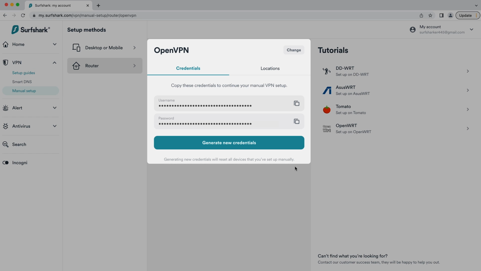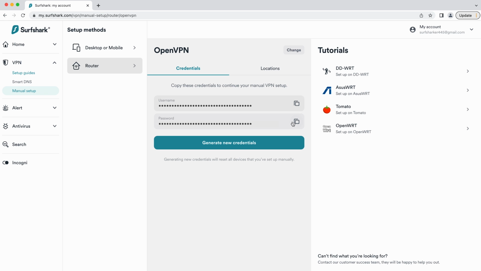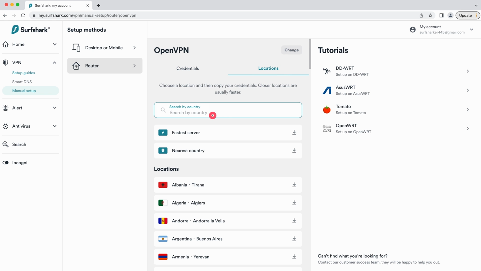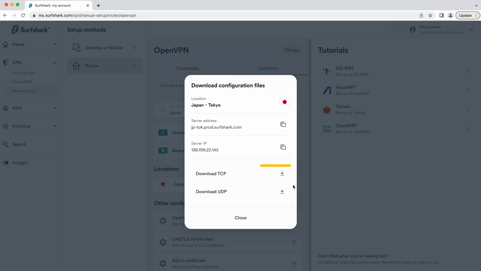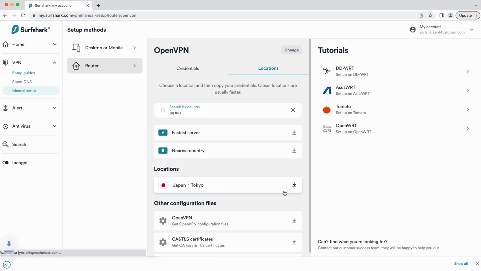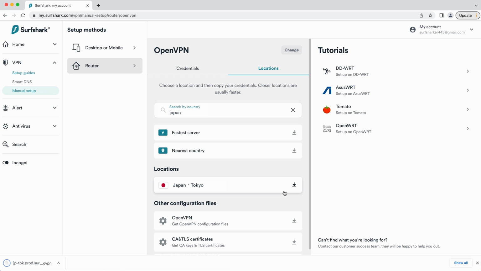Now here you will have two tabs, Credentials and Locations. Let's click on Locations and then select the server we want to connect to. I'll use Tokyo, Japan. Next, click on this arrow here and select TCP or UDP. This only applies to the OpenVPN protocol, and generally UDP tends to be a little bit faster while TCP is a bit more stable. I would recommend going with UDP unless you're having any kind of connection issues. This will then download an OpenVPN configuration file, which we will need in just a bit.